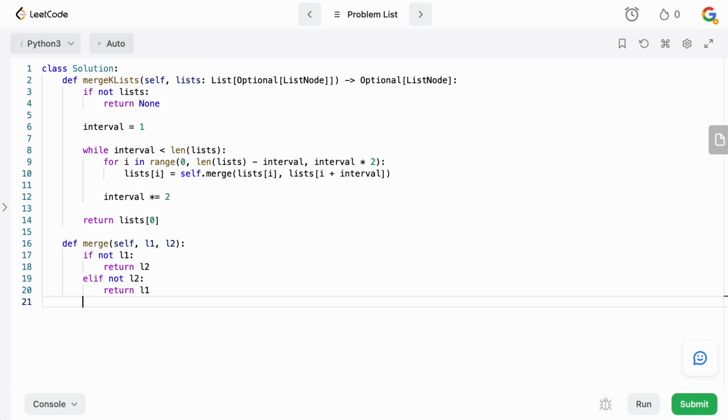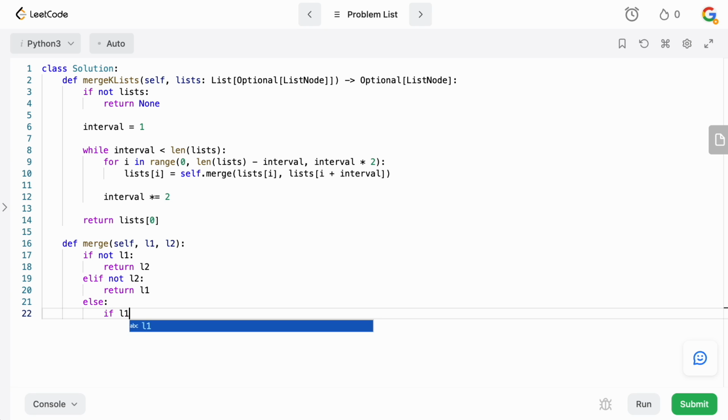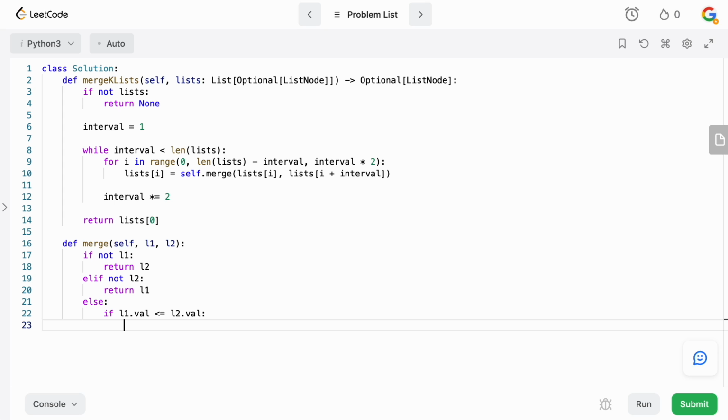Otherwise, what we want to do is we just want to merge them. So we're going to say if L1's value is less than or equal to L2.val, remember that we need to maintain the sorted order. So if the value in list 1 is less than the current value of list 2, then we want to say L1.next is going to be the merge between the next value of L1 and that current value of L2. If this is confusing, go review your merge linked list question where you'll essentially do this. And then we just want to return L1 here.